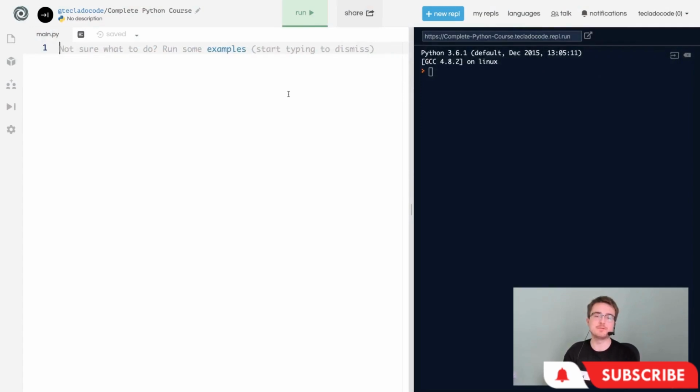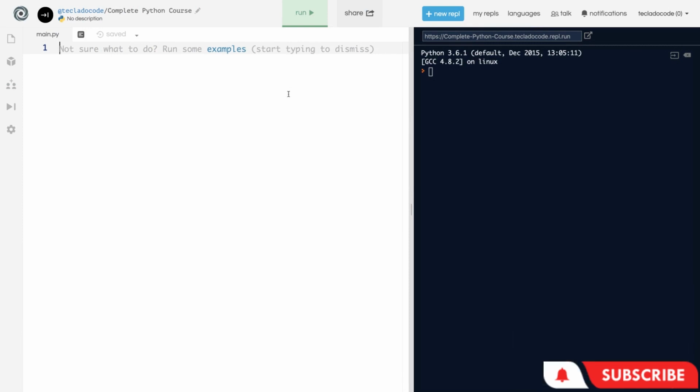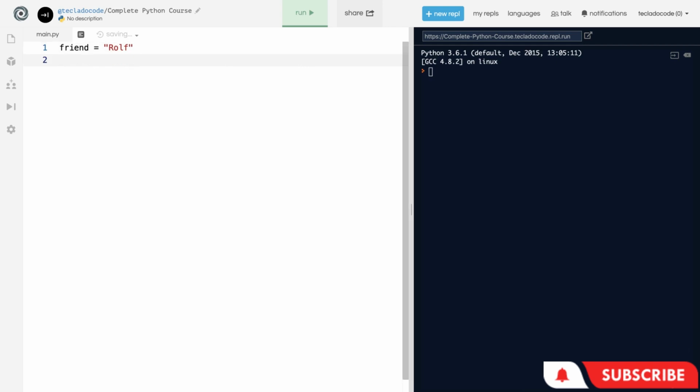If statements allow our programs to make decisions depending on a boolean. Let's get started with a friend name. Let's say we've got a friend called Rolf, and we want to check whether the user's name is Rolf. So the first thing we have to do is ask the user for their name, and then we're going to start typing our first if statement.